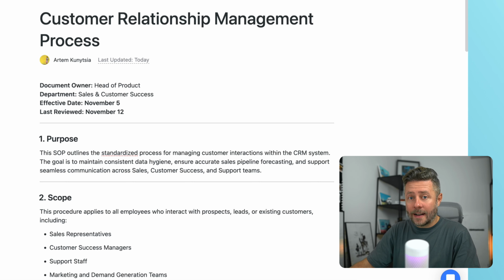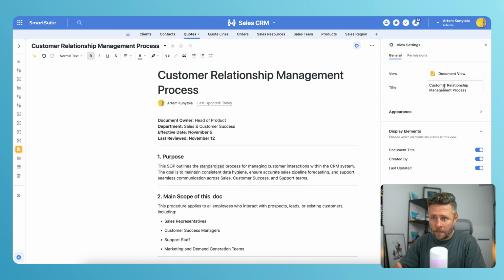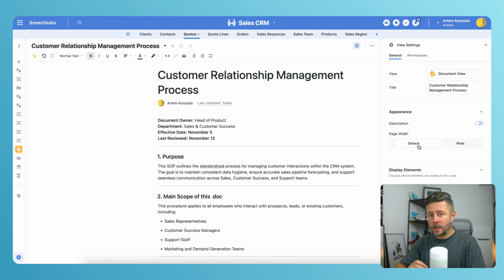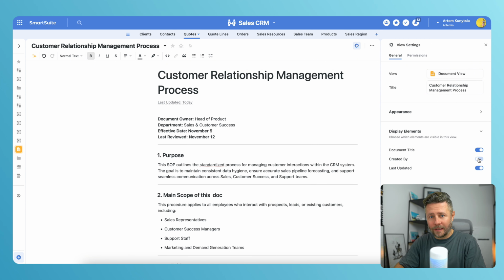Changes I'm making are saved in real time, so several team members can work on the same document at the same time, but more on this later. Clicking the gear icon on the right brings up the Settings panel. The General tab lets you control several UI settings. For example, you can define the page width, show or hide document's title, created by, and last updated values.